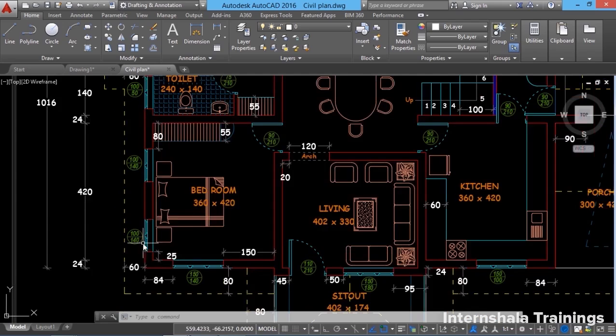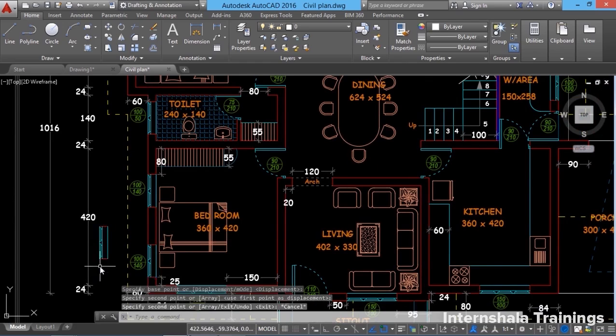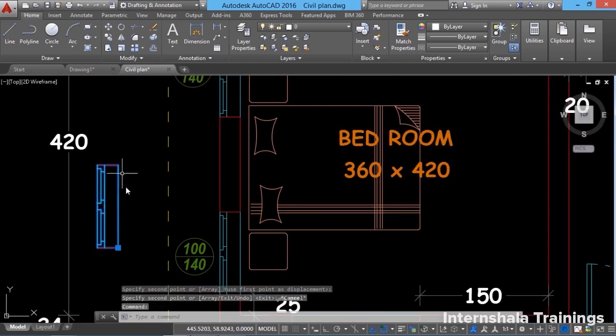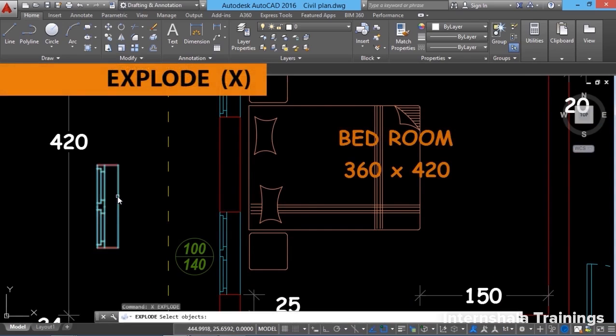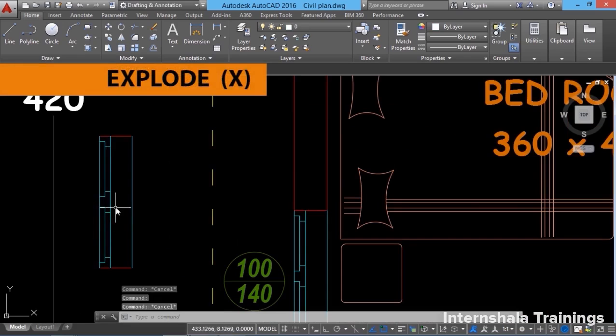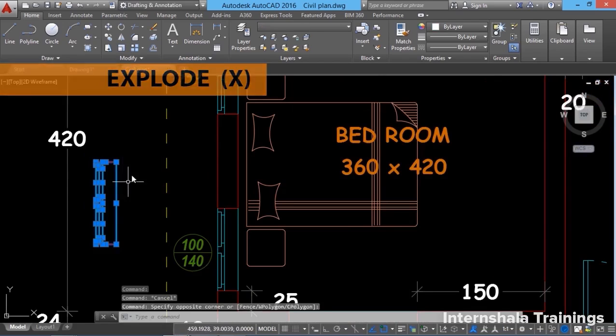Let's take for example this drawing, where I have used this two-panel window, W2, several times. I'll just take a copy of this W2. Now when you click on the W2, you can see that it's a single object because it's a block. You can convert this into segments using the explode command. So I'll give X and select this. Now when you click on this, you can see that it's all split into several segments. And when you make a selection, you can see that it is made up of several objects.